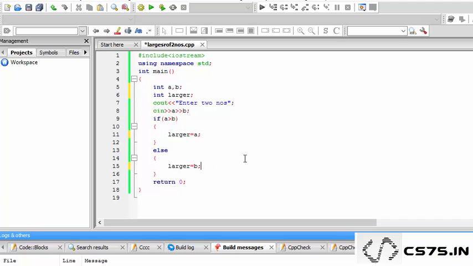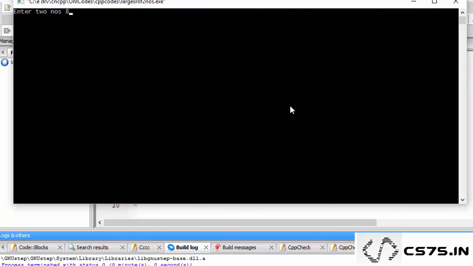And after this if else part has finished, I'm going to say cout larger is larger. Let us run the program. What is the problem? Semicolon. Now run the program. Enter two numbers. Write 8 and 2. It gives me 8 is larger.